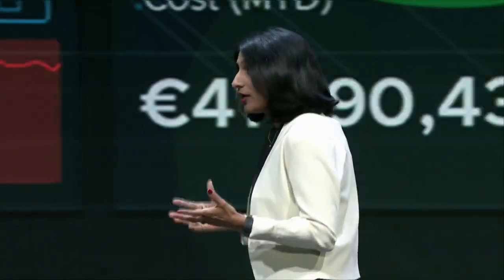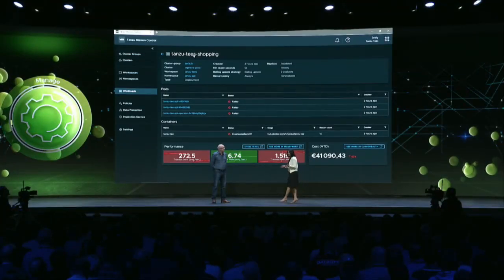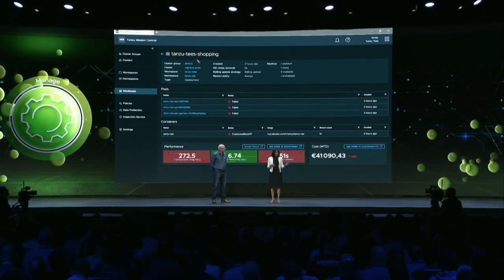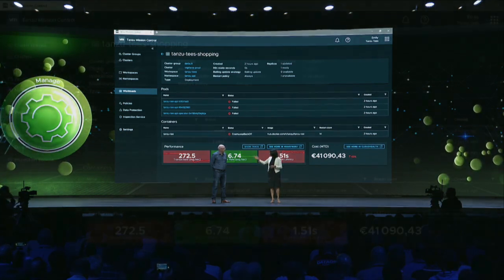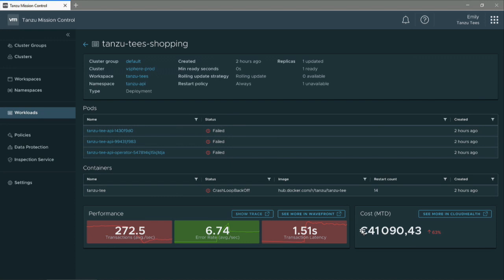This is where I'd like to introduce another solution, CloudHealth by VMware. CloudHealth is a multi-cloud management platform that gives you visibility, cost control, governance, and security across your multiple clouds. And it would help you get to the answer.